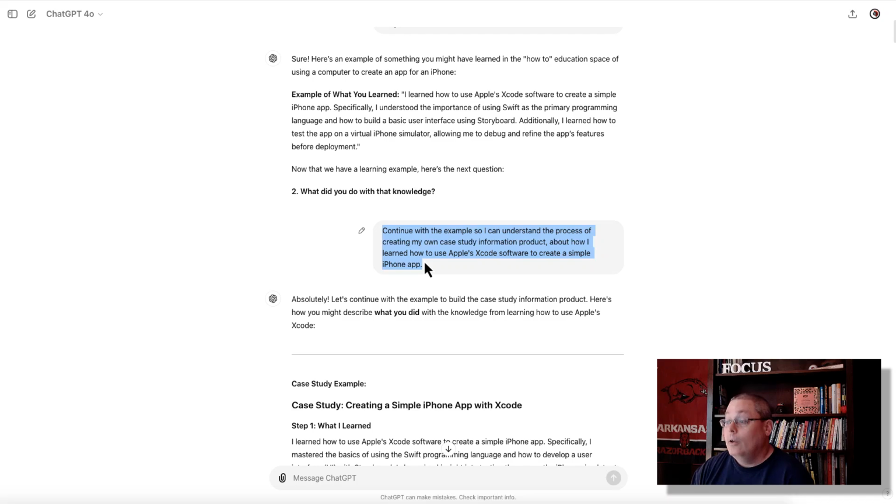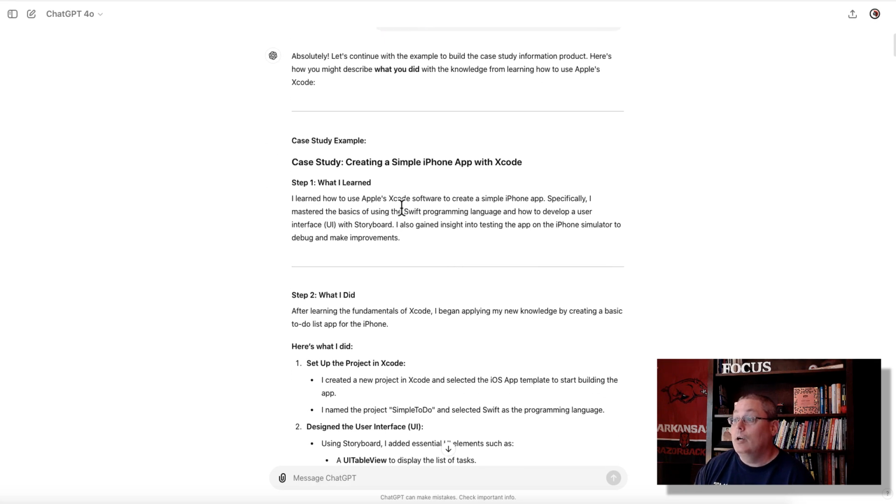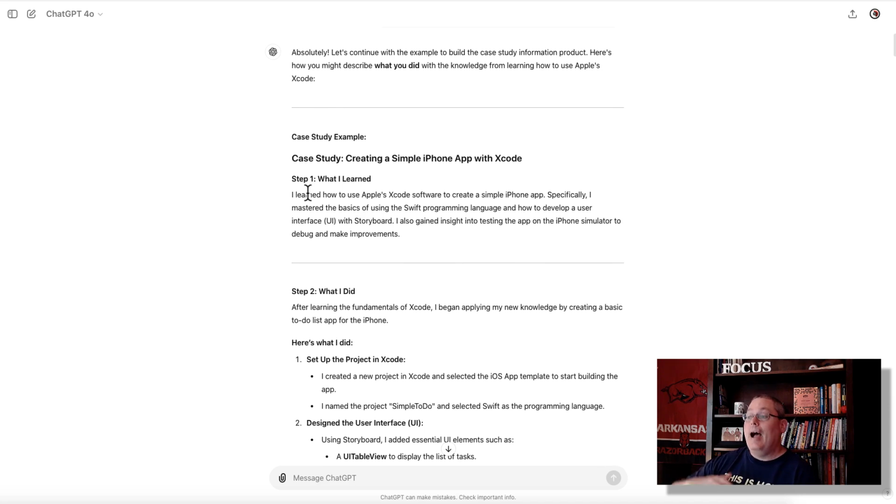I can say, look, just continue with this example so I can understand the process of creating my own case study information product about how I learned to use Apple's Xcode software to create a simple iPhone app. And it's going to continue. It's going to go through. It's going to create the entire case study as an example. Case study, creating a simple iPhone app with Xcode. And this is the first title that it came up with.